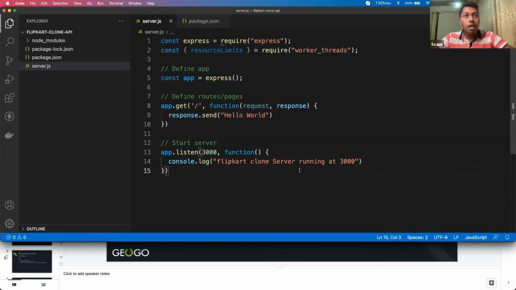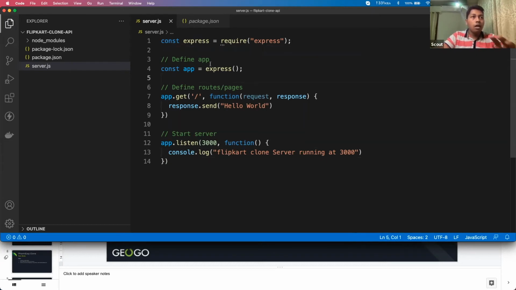So I have imported Express. This is something that got added automatically, I will remove this part. I have defined my application. Then I have created one route, and then I'm starting one server on port 3000. Once the server starts, there is a callback function which says that Flipkart clone server running at port 3000. So till this part, everyone complete?